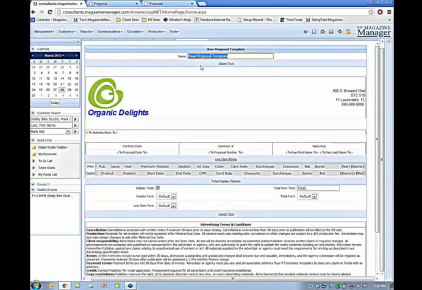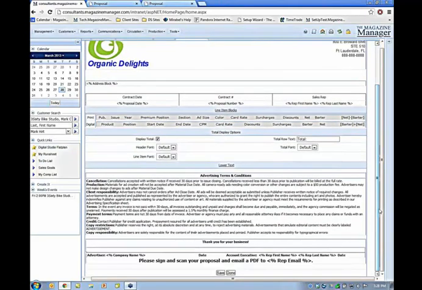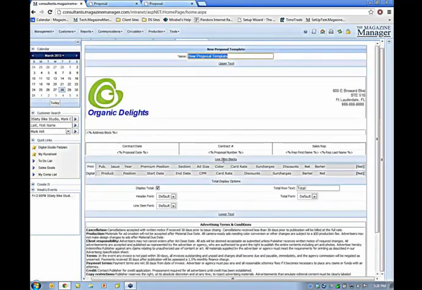And we're going to save this template as Organic Delights. I'm going to call it a package contract. All right, this is the contract we're going to use for our packages. We're going to save here, and then we're going to go in, because we like the way that looks, we're going to go into the line item blocks.